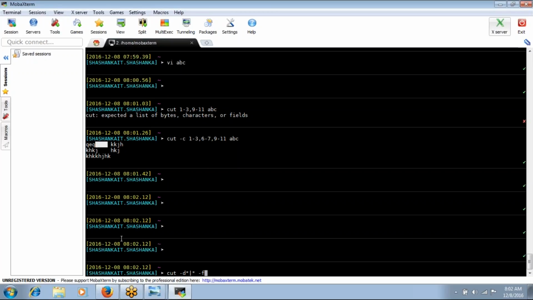If you want to give a range, 4 to 5, so from the fourth field to the fifth field, that means fields 4 and 5 should be cut. Suppose your file has the tab as delimiter; there is no need to give the minus D option, because we can't enter the tab here. Okay, so you can directly give minus F and the field numbers.